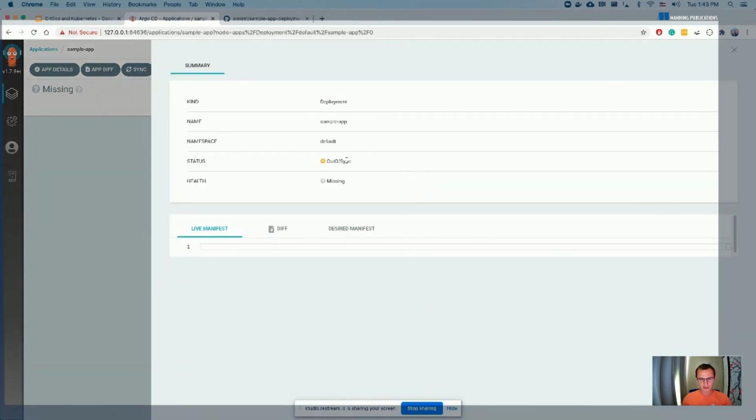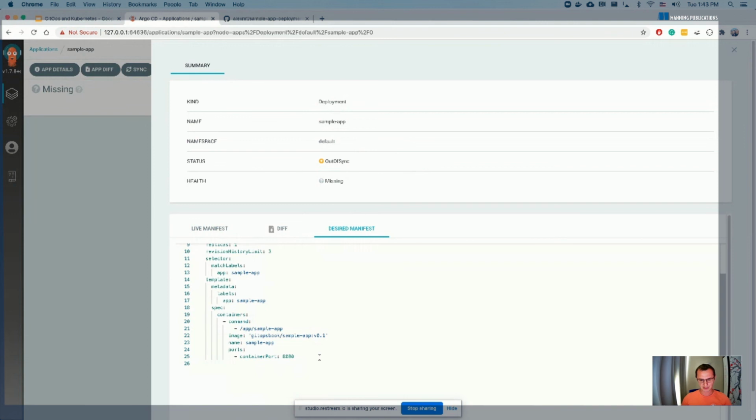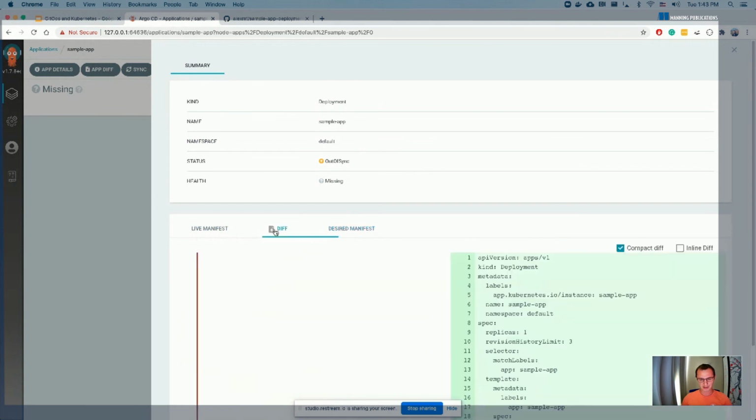Let's click on the deployment. Here you can see a status and several tabs. One is live state, there is desired state, and the diff. The live state is empty. The desired state is what we stored in the repository, and the diff shows what we have and what we're supposed to have. We're supposed to have a deployment, and we have nothing. This is expected because we didn't tell Argo CD to do anything. It just keeps track of what you have in Git and in the cluster.